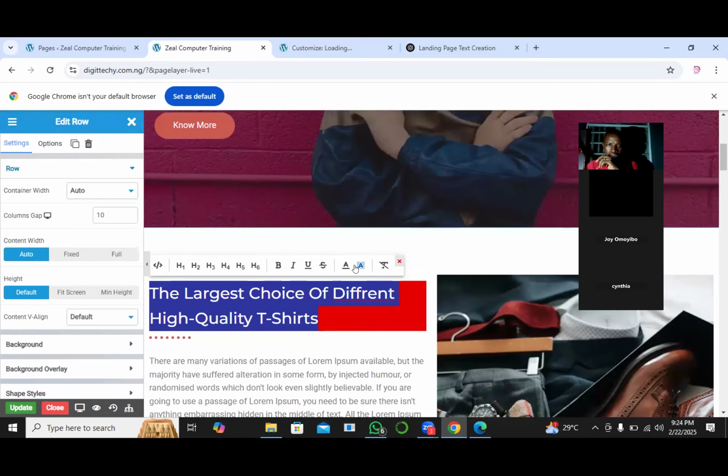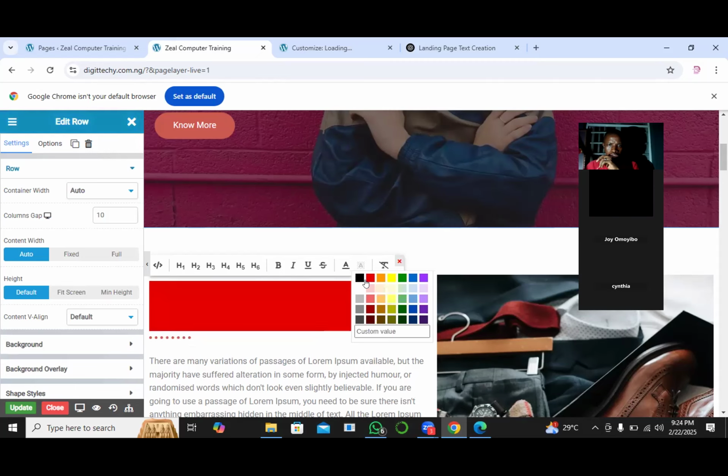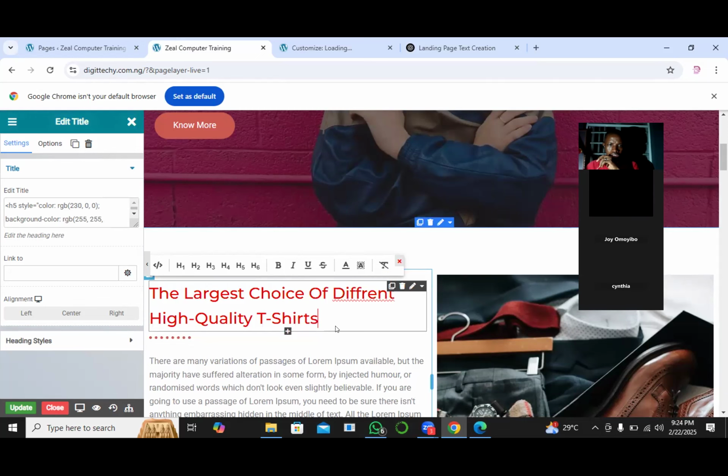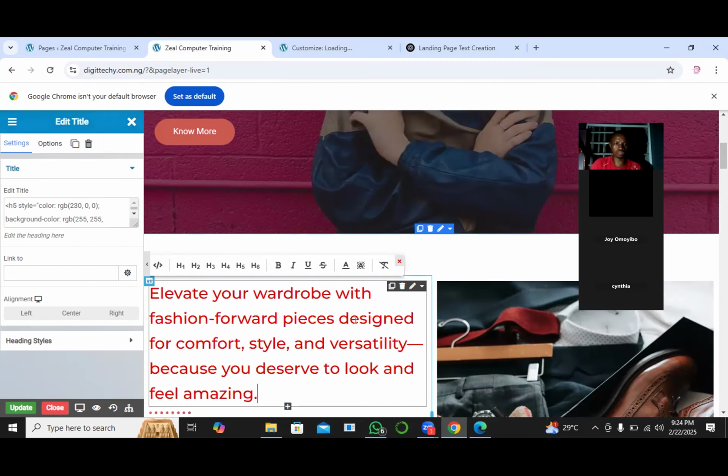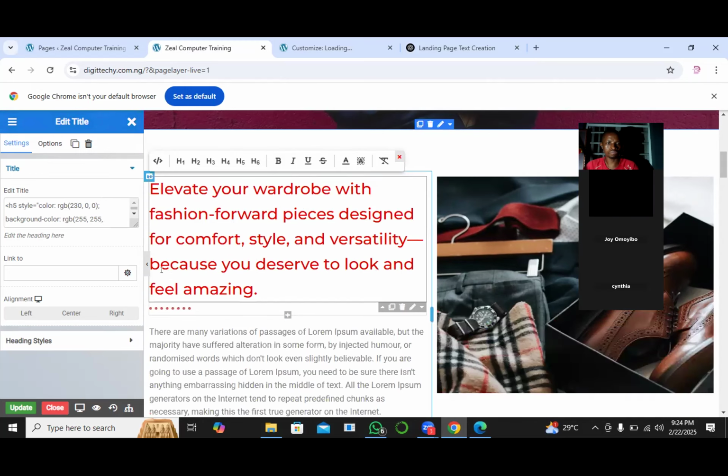So I'll go back there and then select this. Take it back to white. So it's like I deleted. Oh, sorry, took it back to the old one. So let me repaste. Thank God I still have it here.